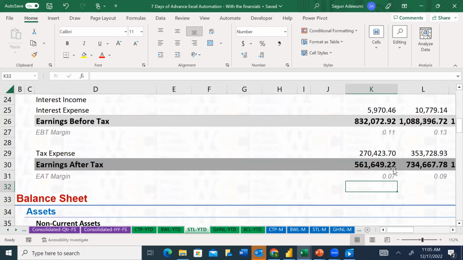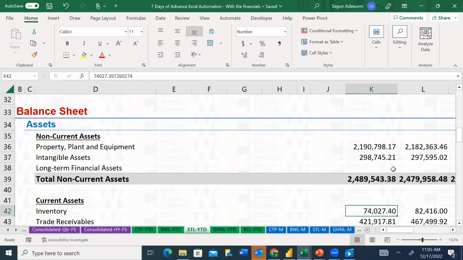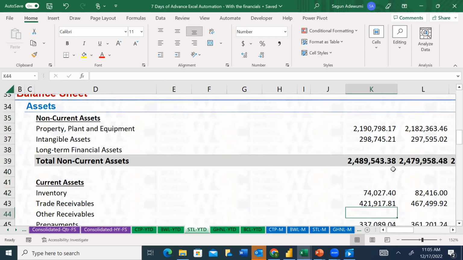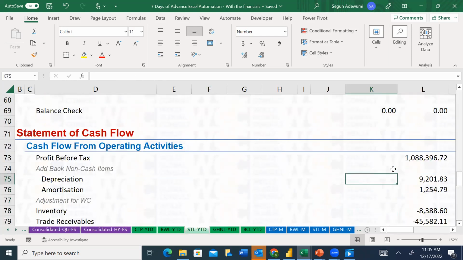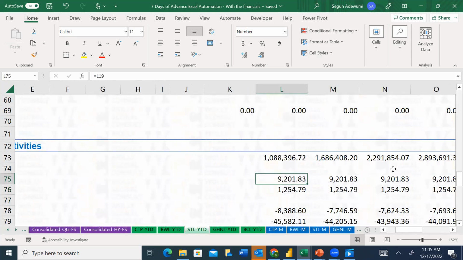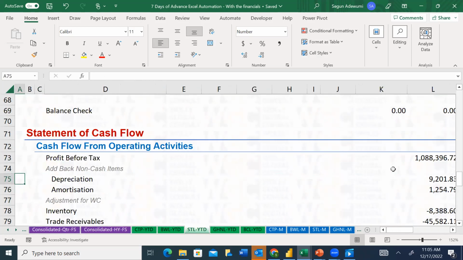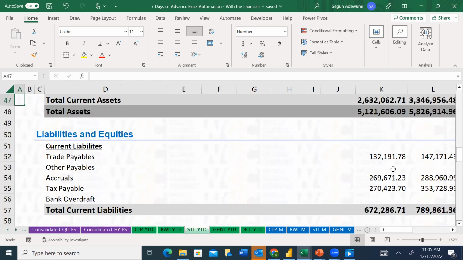And we got our earnings after tax. Then I populated the balance sheets, the non-current assets, the current assets, and everything. And then I also did the statement of cash flow, just the same way. This one, let me try to fix the pin. Let me fix pin here.